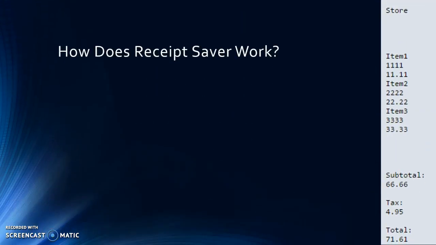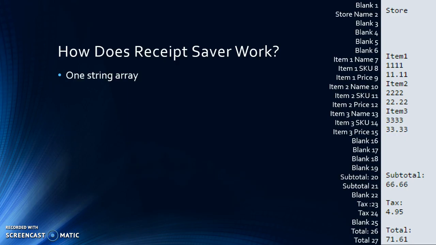So I want to quickly talk about how this program works. Essentially, you have this string array on the right side, and that's what the QR code has. So it just goes in sections: blank, then store name, blank, blank, blank, blank, blank. Then it goes item name, SKU, price, item name, SKU, price, item name, SKU, price. Then eventually it leaves a space. Has the calculated subtotal, calculated tax, and calculated total.